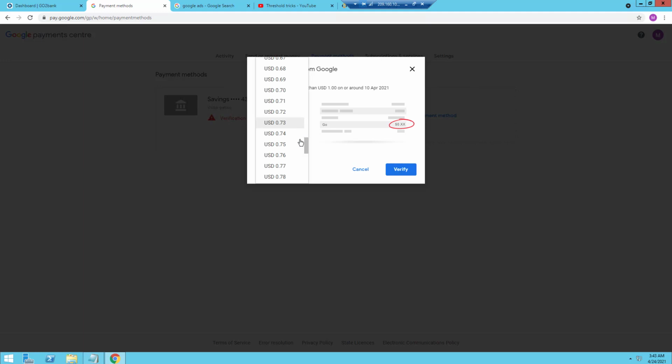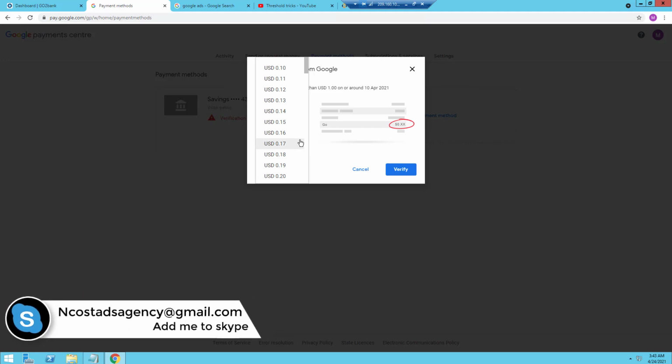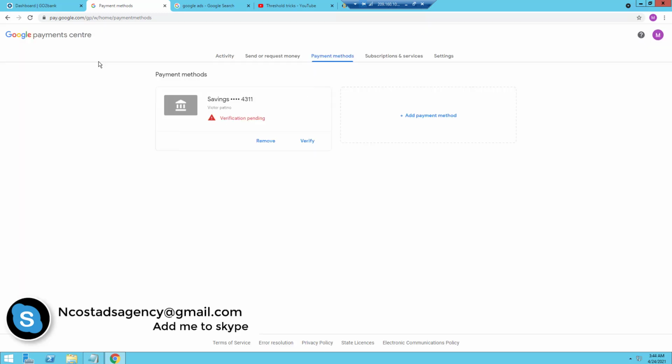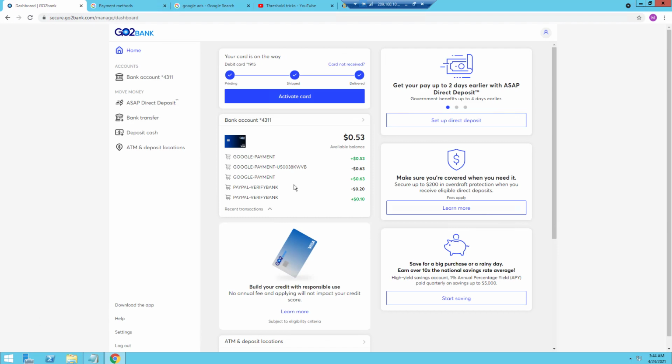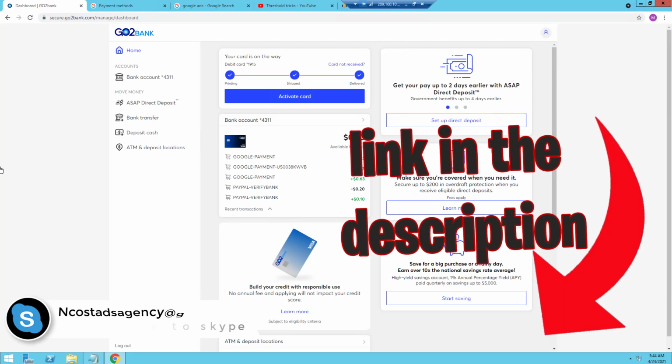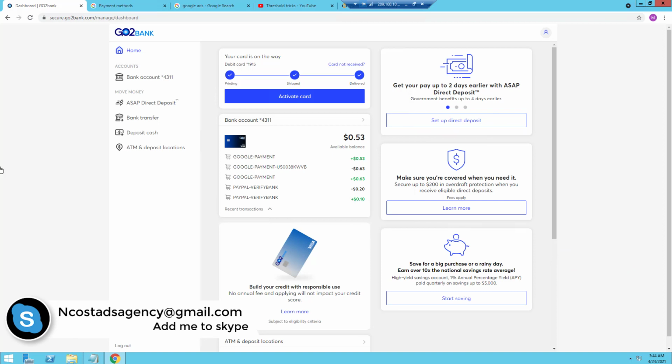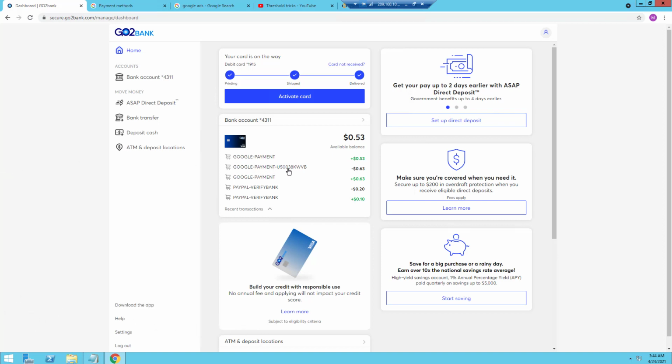I'm just showing you live that I can verify this account, since Google already sent the two amounts. So let me show you the bank account. Let's go through my bank account here. As you can see, this is the online bank account, the go to bank account, and you already know about this account, I think. Here you can see this Google payment.